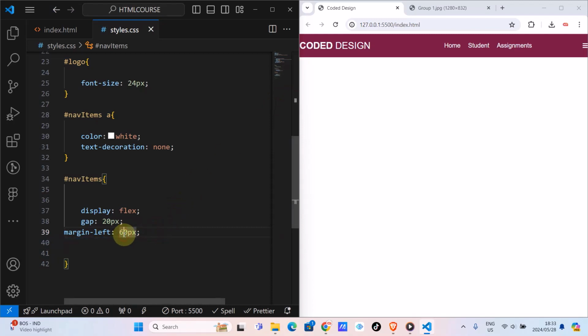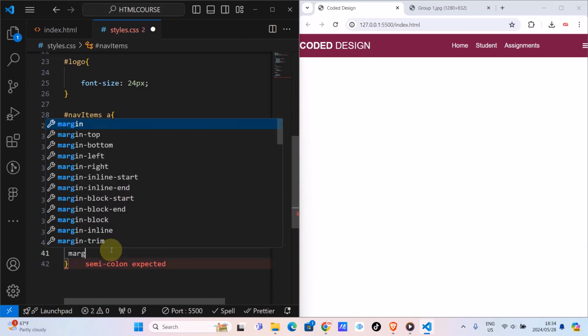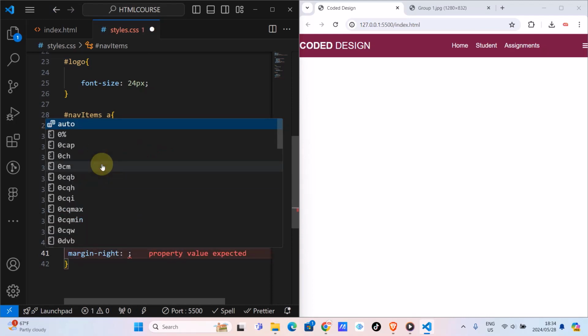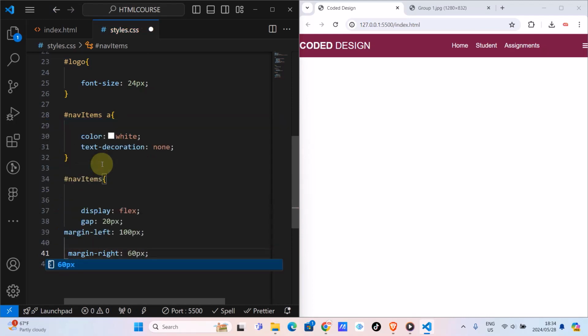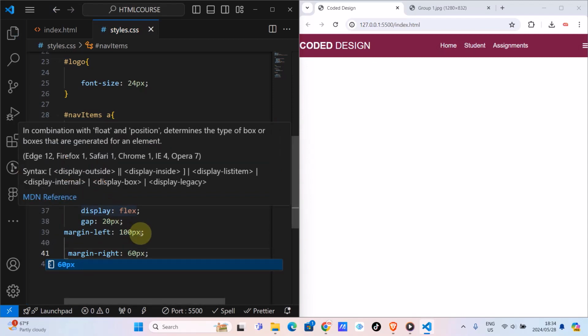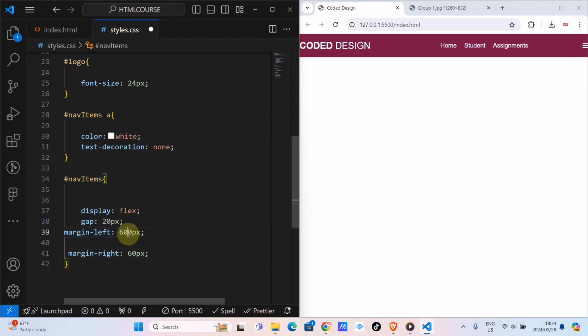Let's say 100. Let's see, not sure. There is something happening there. What can I do? I'm not convinced. Something is happening, but I'm not convinced if that's what I want. So let's put margin right as well. Margin right, and then let's say 60 pixels. Let me put 60 pixels as well here.